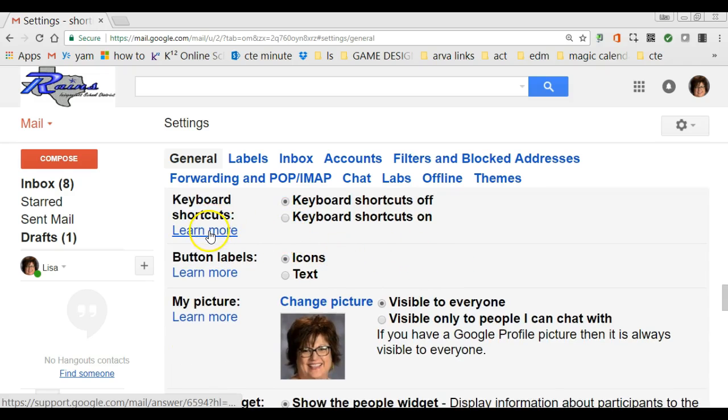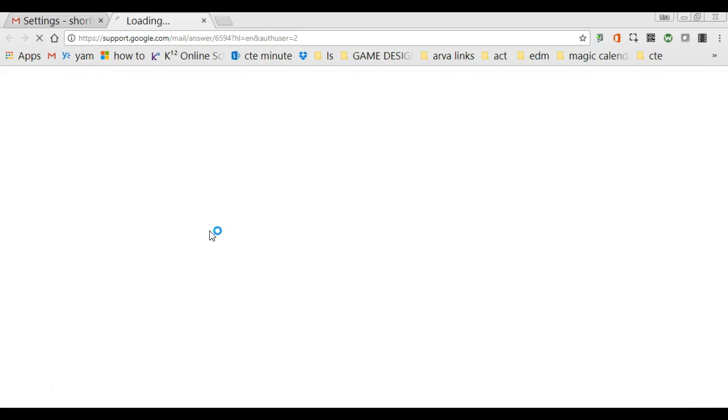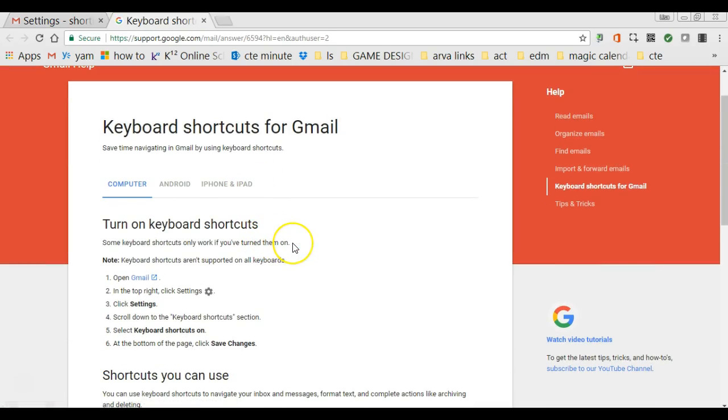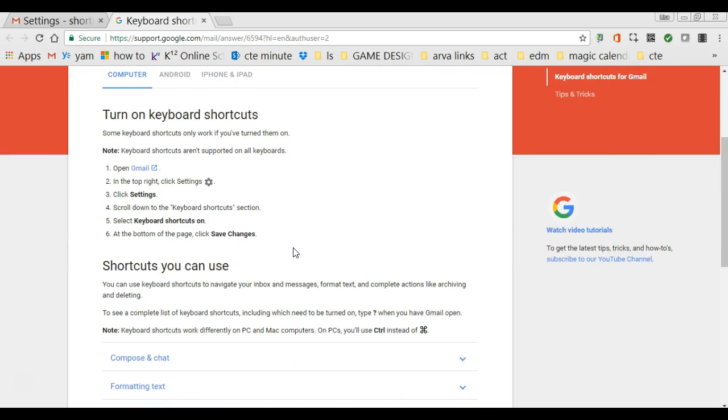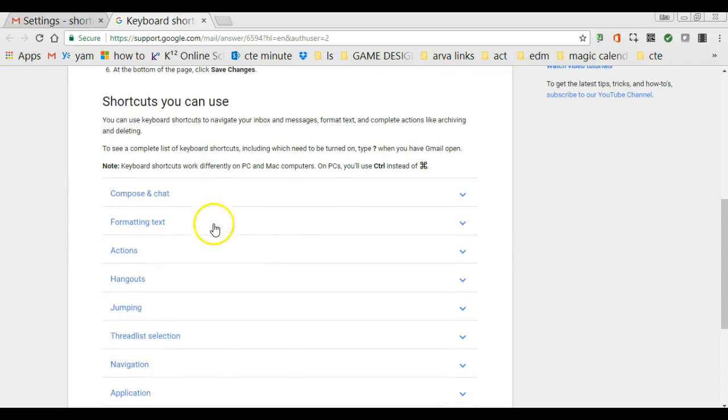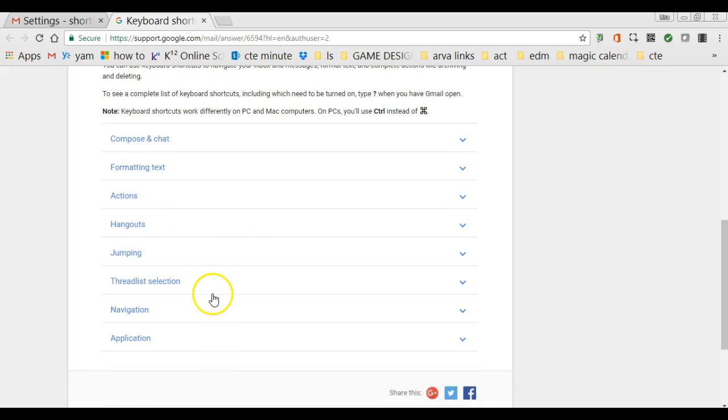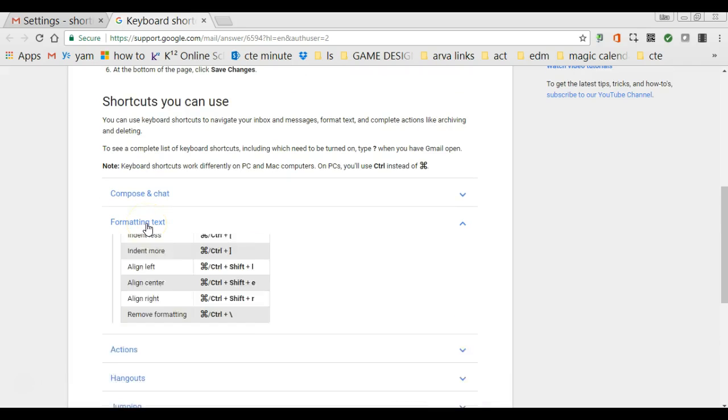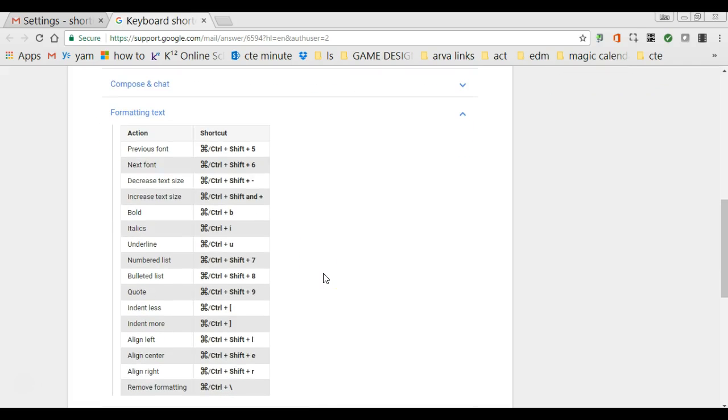I'm going to go to Learn More here just to show you the amount of shortcuts. Shortcuts would be like Control C for copy, Control V as in Victor for paste. But if you want to do shortcuts that you can use within your mail, let's see, if I want to format some text, I can use all of these. If I allow the shortcuts to be turned on, then all of these are going to be available when I'm in my mail. Now remember, we're talking about the email settings.